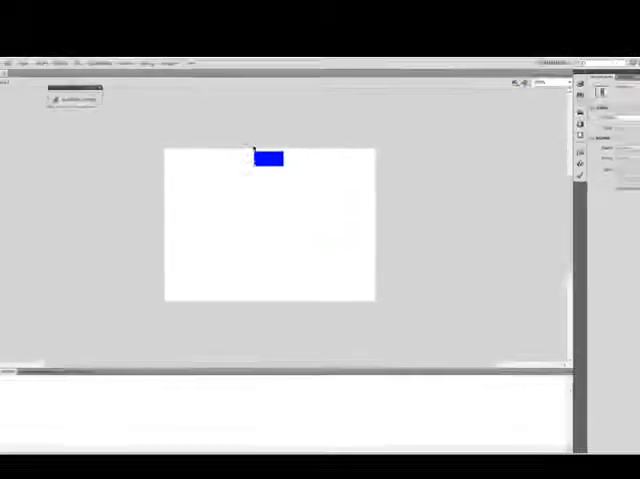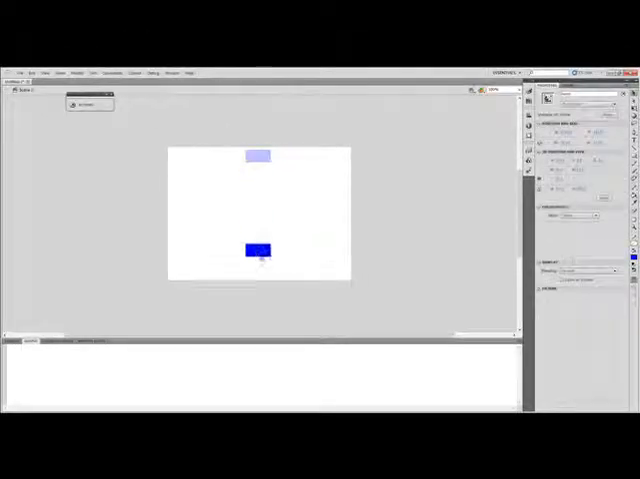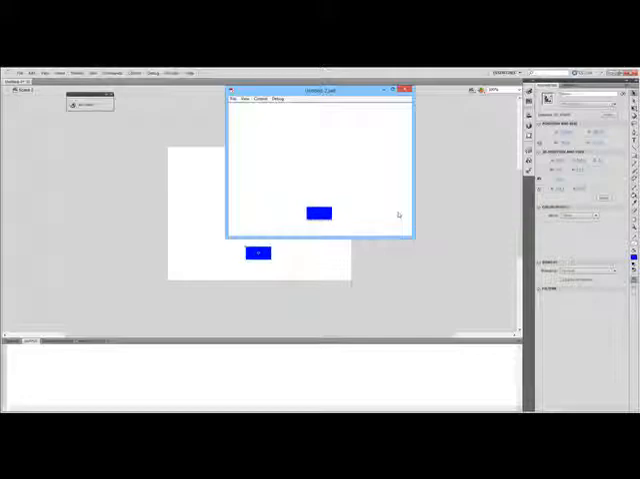So let's test that. I'll just move it down a bit so that we're not waiting forever for that one. And there you go, it's just sat on the bottom. In the next video we'll be looking at using hit test to stop it when it actually reaches a platform.